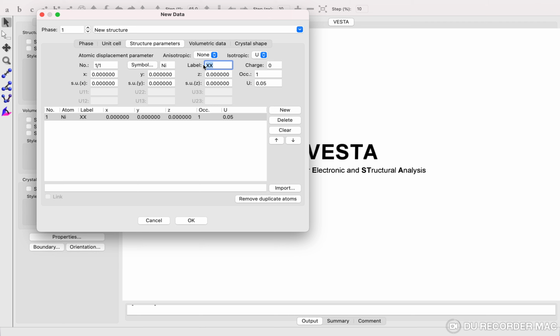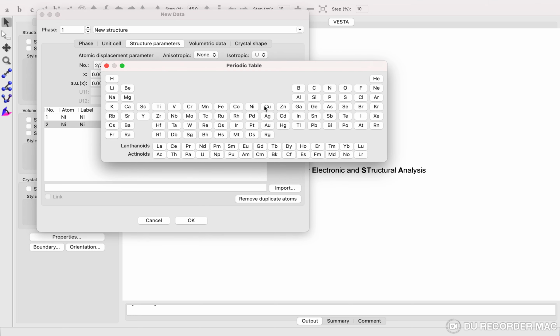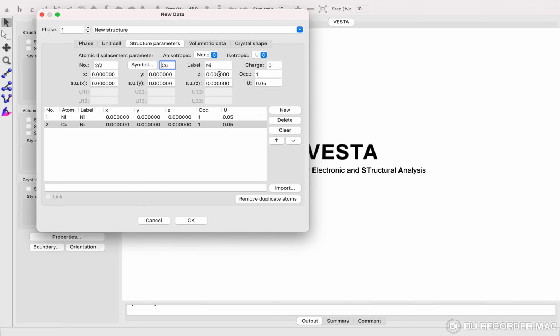I forgot the label. In the label section, choose whatever you want. I label it as nickel. So you should define X, Y, Z. X, Y, Z for nickel is 0. But I have, for example, copper too, so press New again. Choose the symbol copper, and the label also is copper.